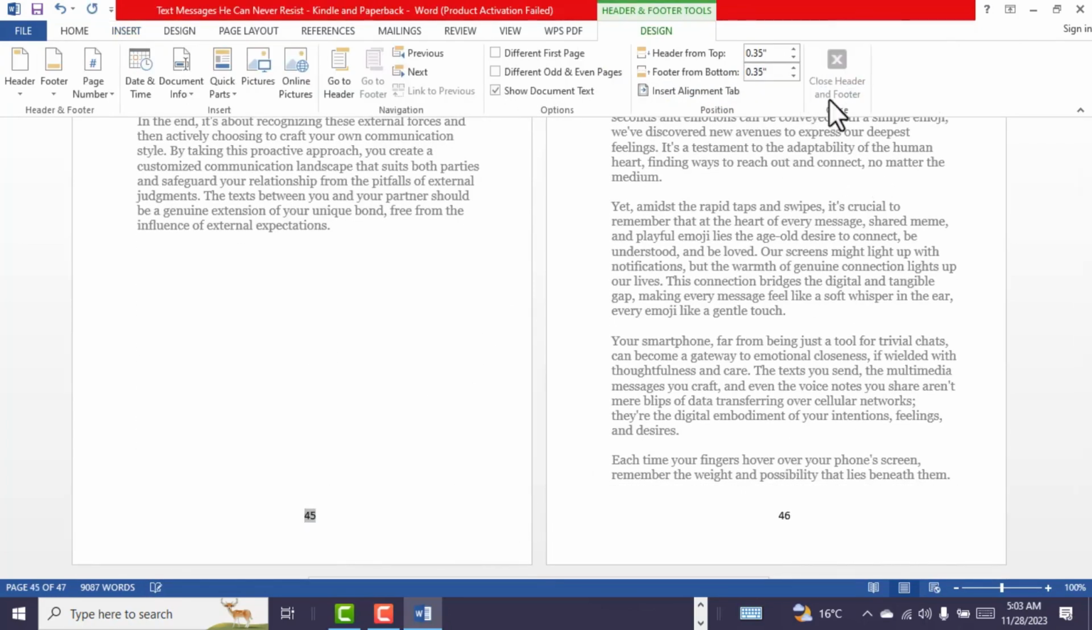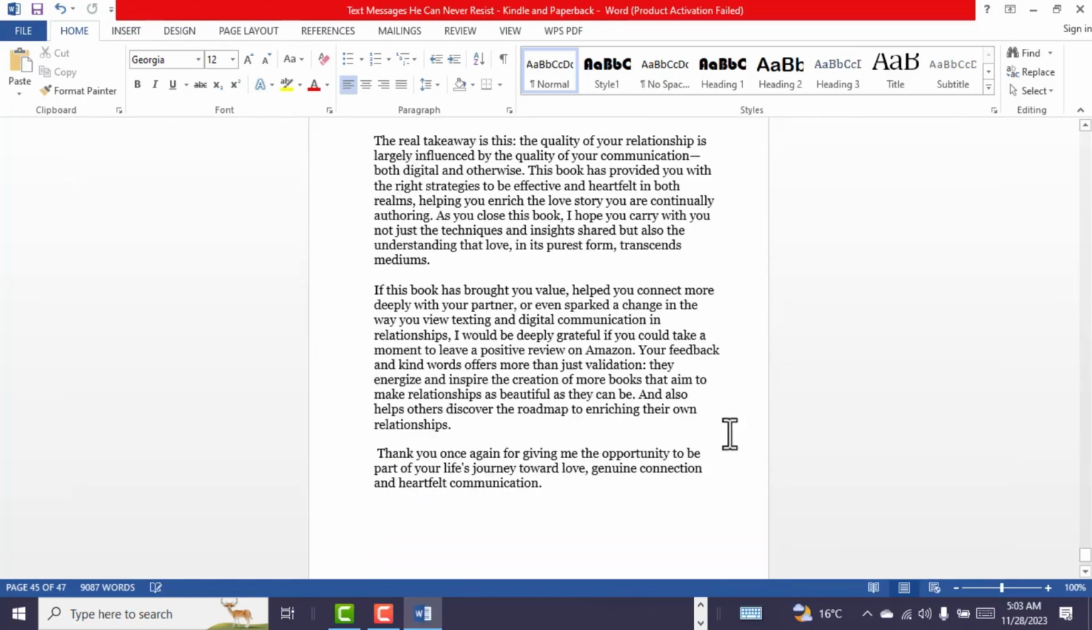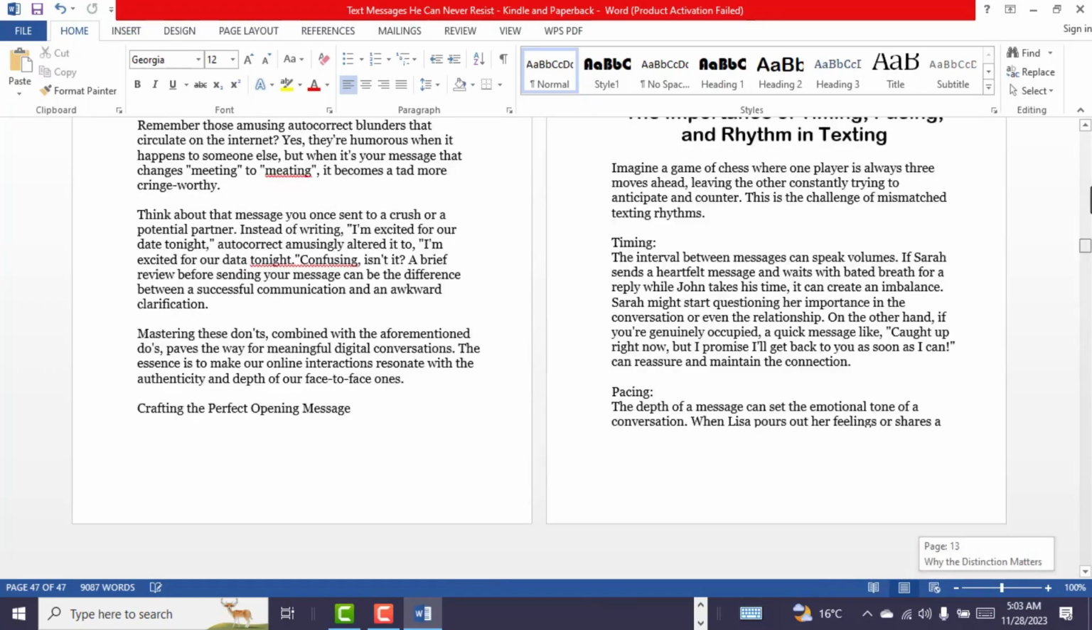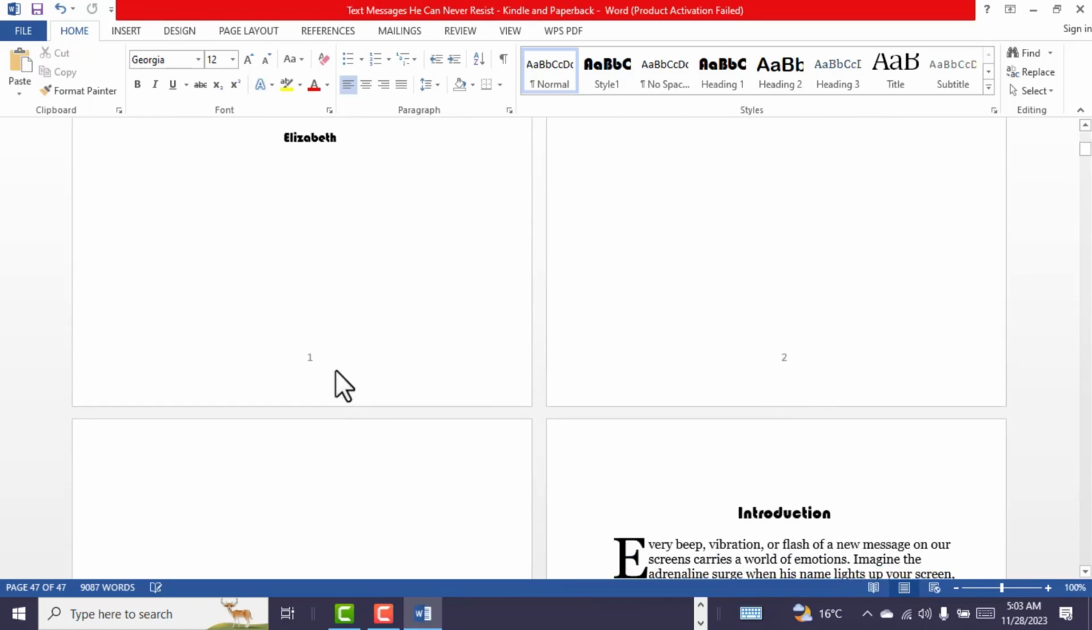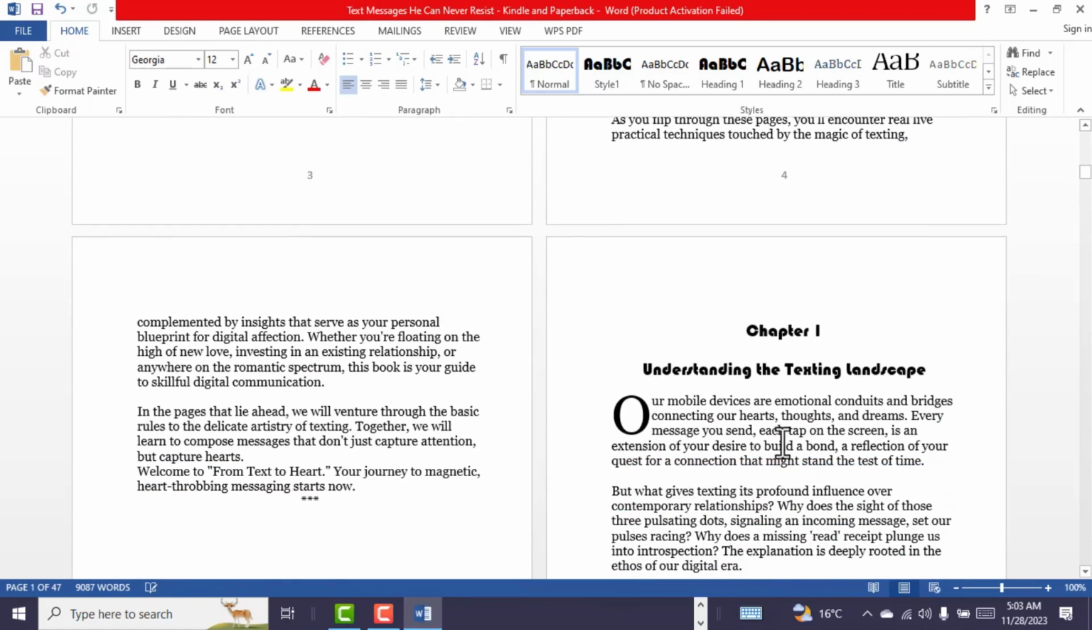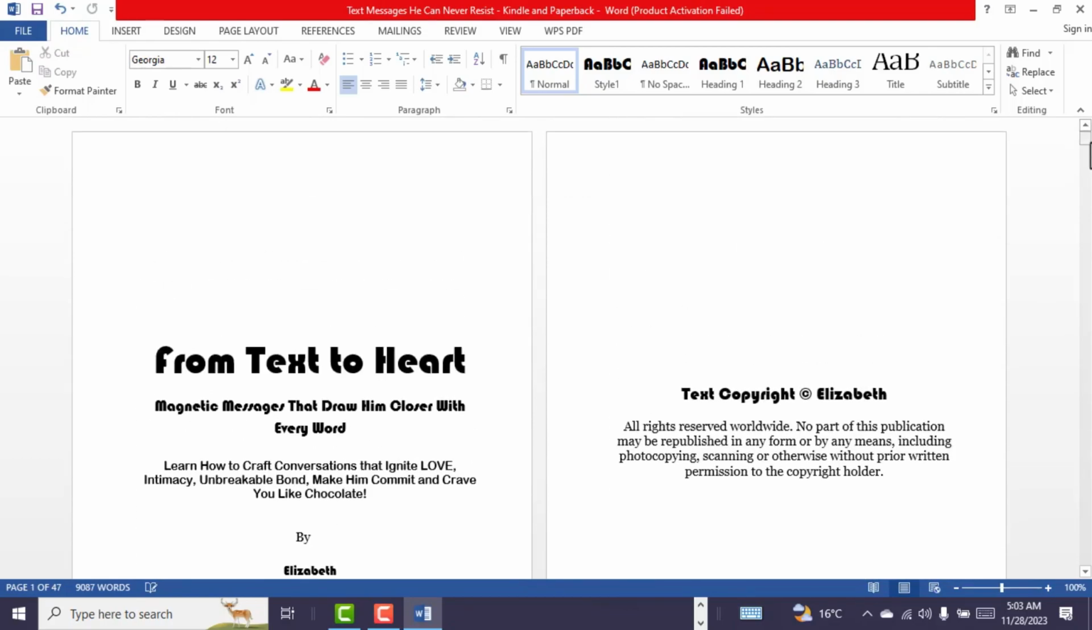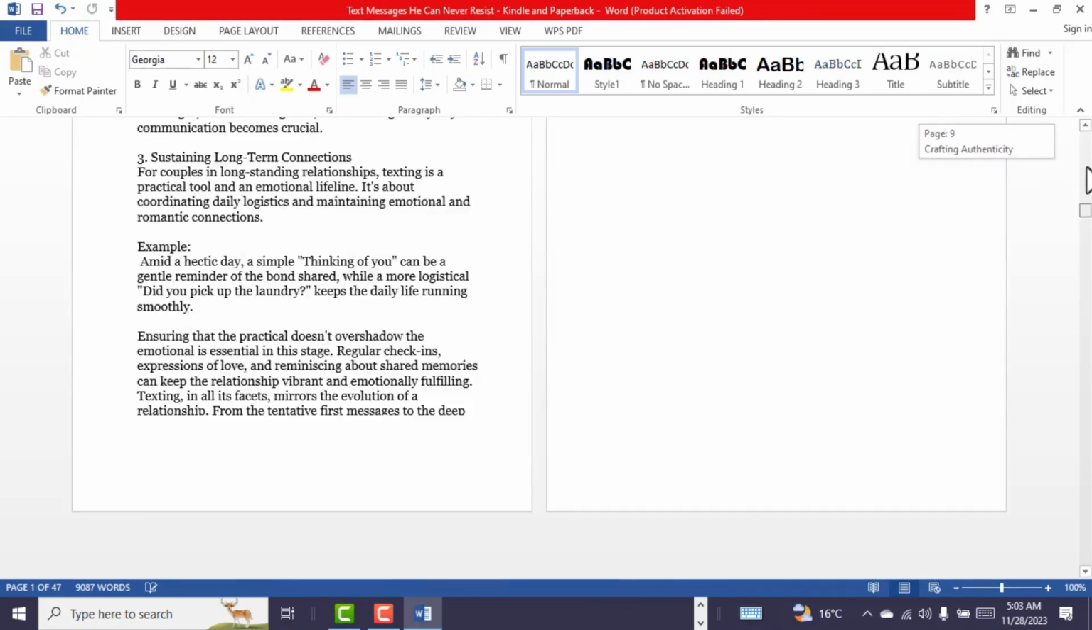You can close the header. As you can see, it has 46 or 47 pages. It starts numbering from your cover page: 1, 2, 3, up to the last. All right, so as you can see, our book is coming to life.